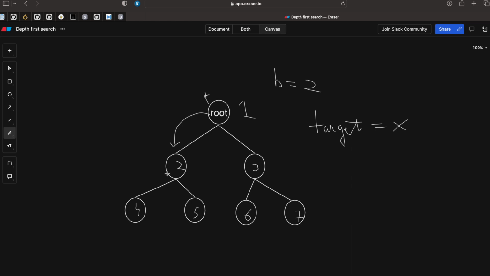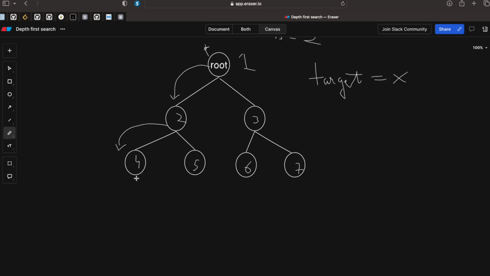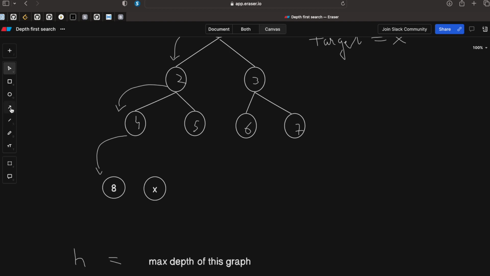So 2 will say, okay, I'm not the target. Let me look at my child. So in this case, 4, let's say that's also not the value. 4 will then look at its first child. In this case, 4, 5, 6, 7, it will be 8. And let's put another X here. Okay. X is the second child of 4.